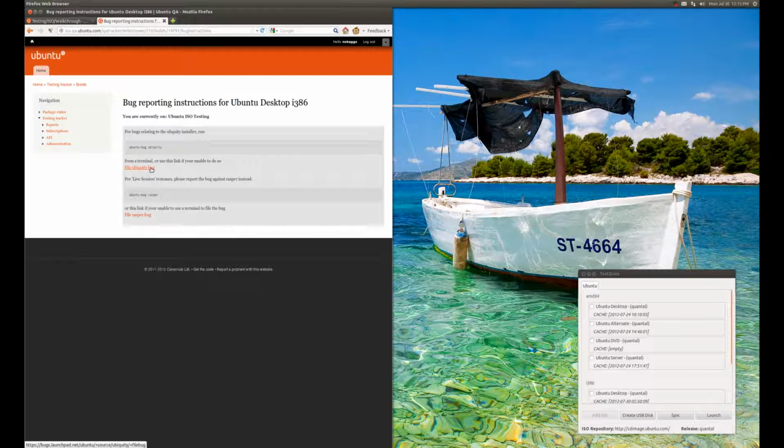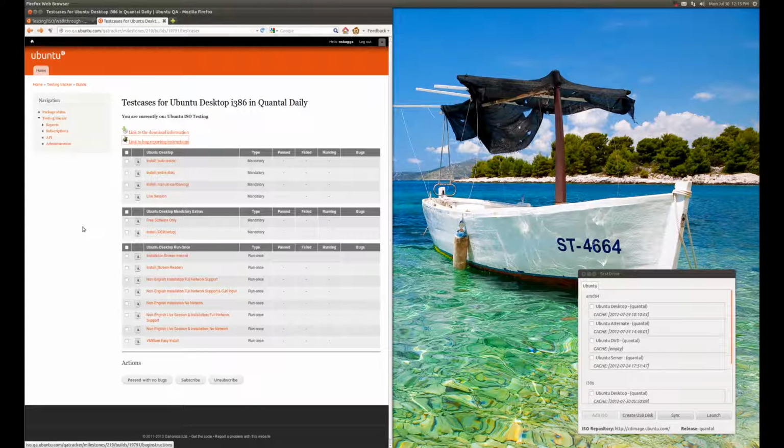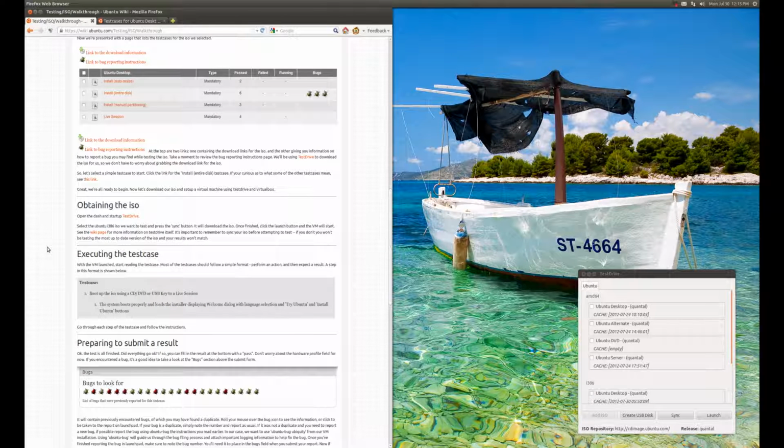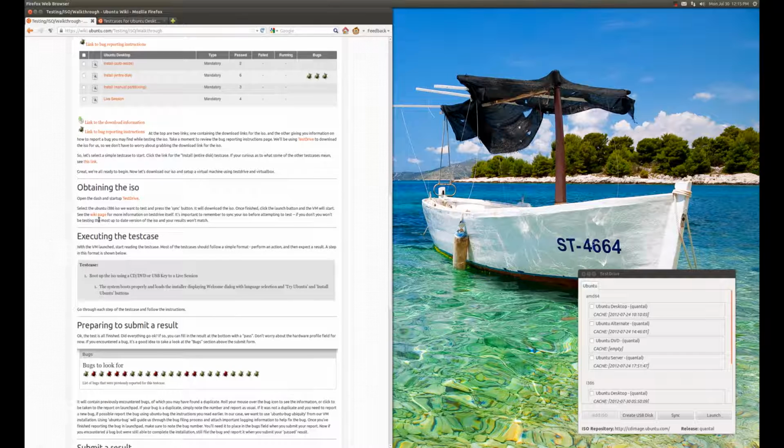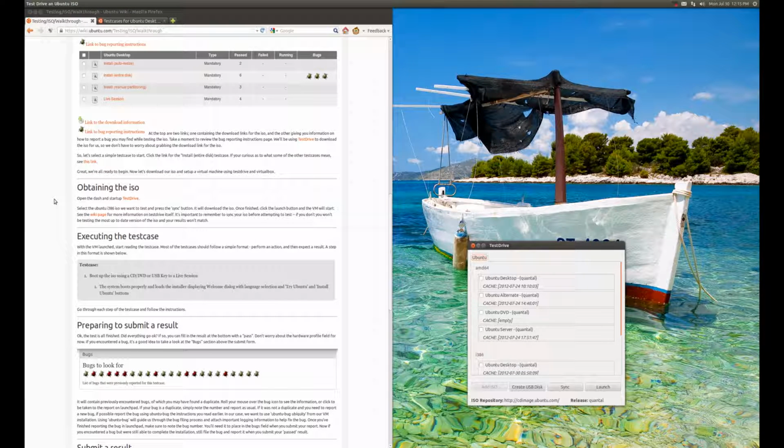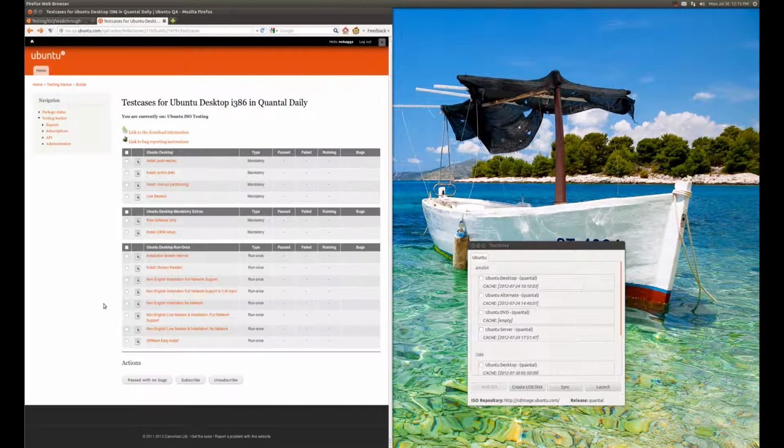So this mentions again that we're going to utilize TestDrive to download the ISO, which I have up here on my right, so I don't need to worry about manually downloading it. And the second piece is actually selecting a test case. There are a lot of test cases on here. The one that we'll be going through is perhaps the simplest one, which is just the install entire disk. So I'm going to go ahead and click this, and it's going to bring up a test case for me.